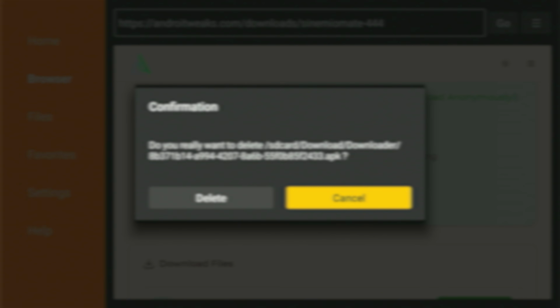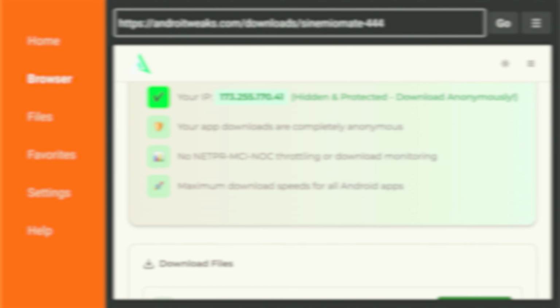Scroll over and click Install. Give it a moment. Once it's done, scroll over and click Done. Clicking Done brings us back to this screen. Scroll over, click Delete, and again, scroll over and click Delete. This takes us back to the store.